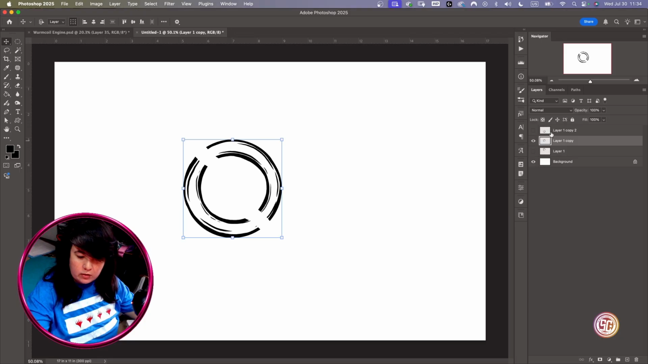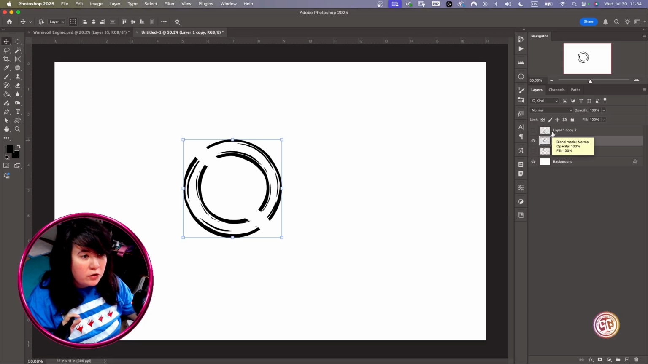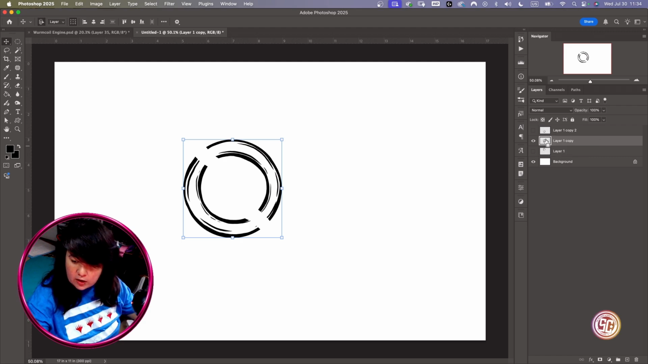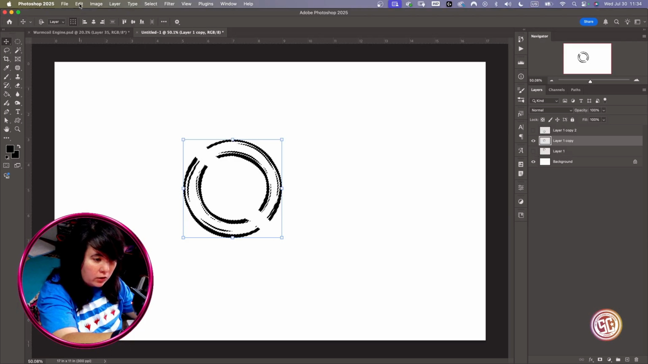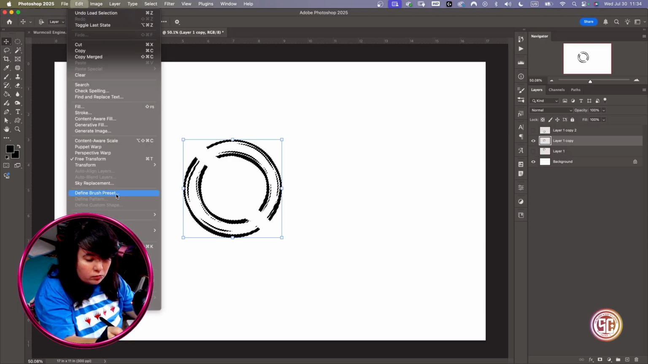Okay, so this middle one's gonna be the brush. If you click on Command on a Mac or Control on a PC, and then you click on the actual icon of the layer, it's going to select just what's drawn in that layer. So once that's selected, we're gonna go up to Edit and then Define Brush Preset.